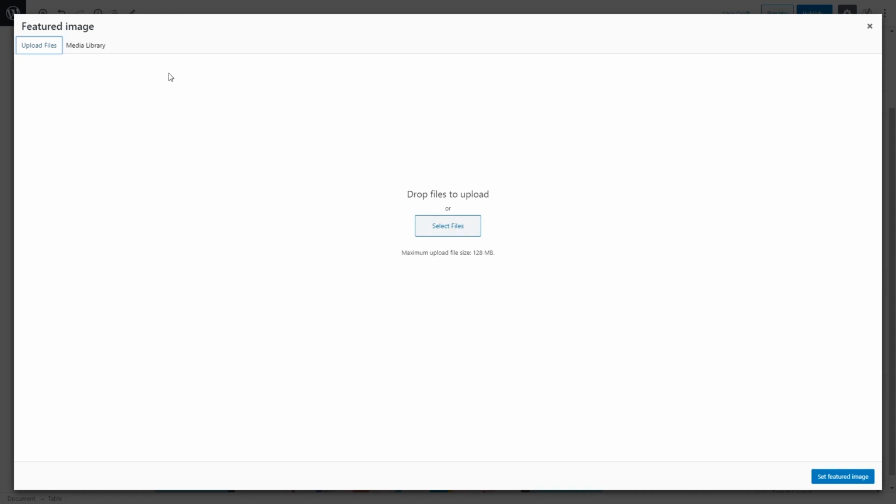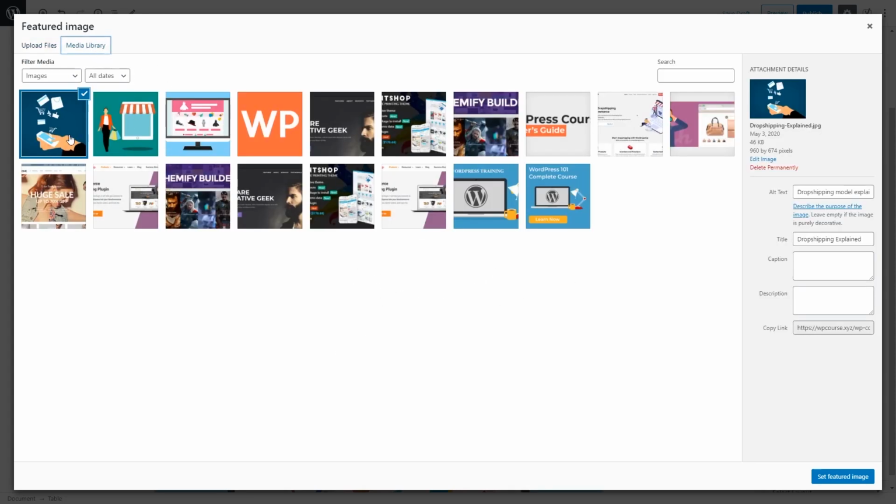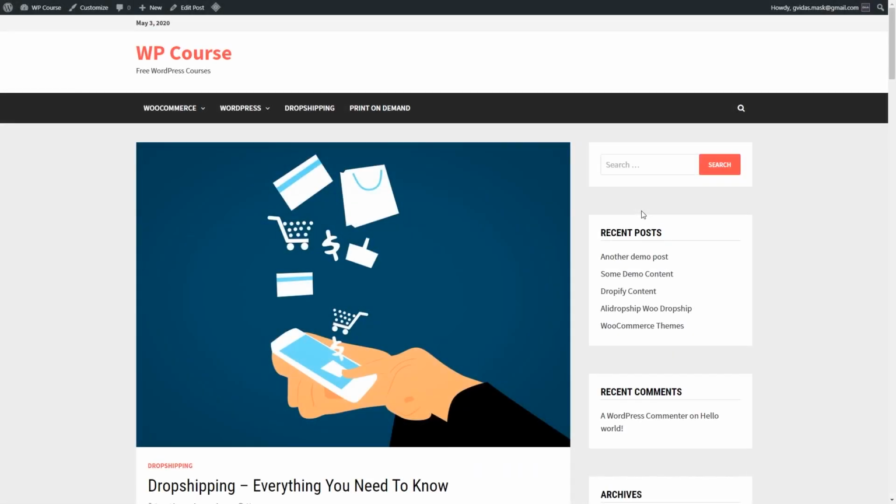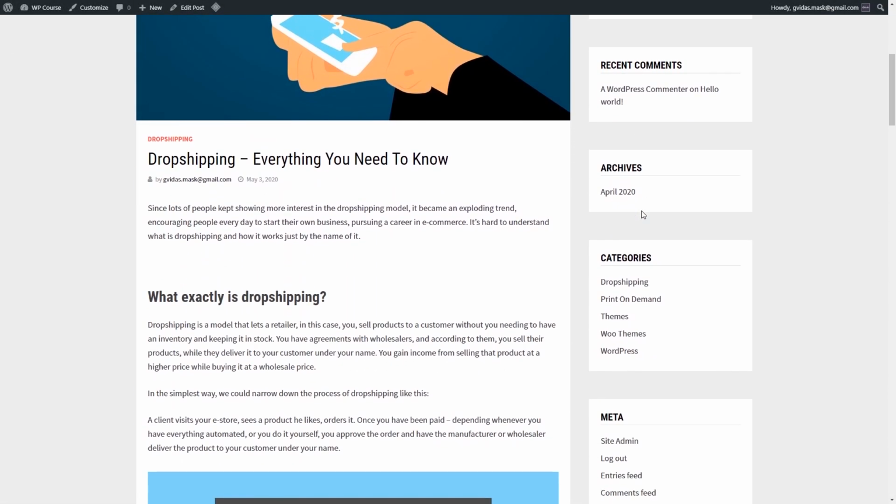So let's go back to media library and let's select our featured image. So I guess I'm gonna select this image. All right, and let's click select image. So once you have finished adding content, you can publish, or if you want, you can preview how it's going to look. So let's click on preview. And as you can see, this is how our blog post is going to look.